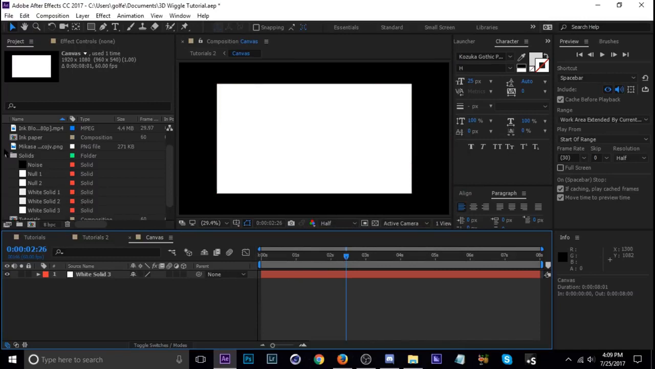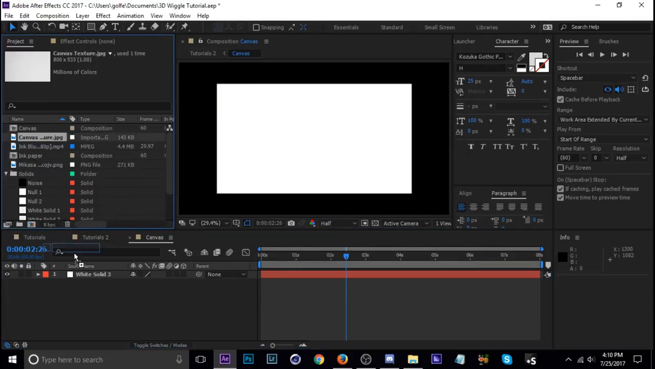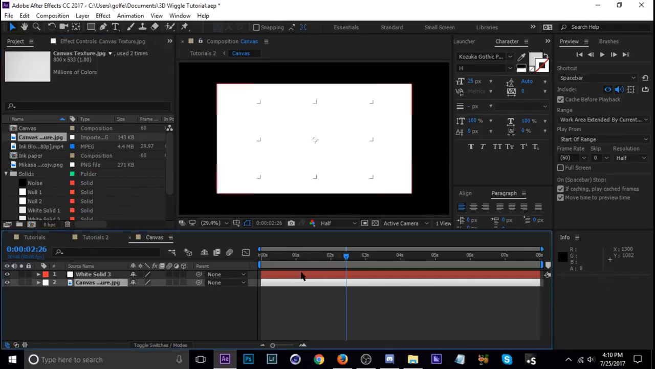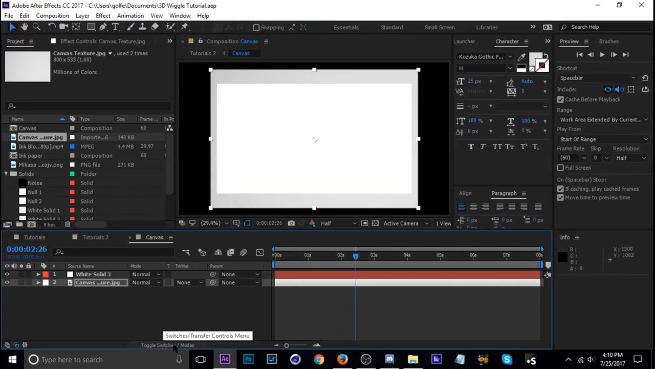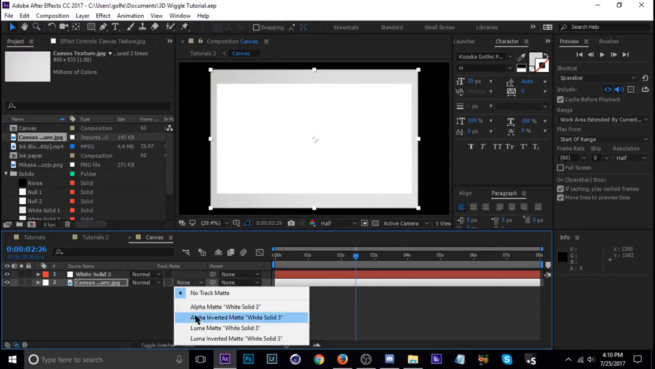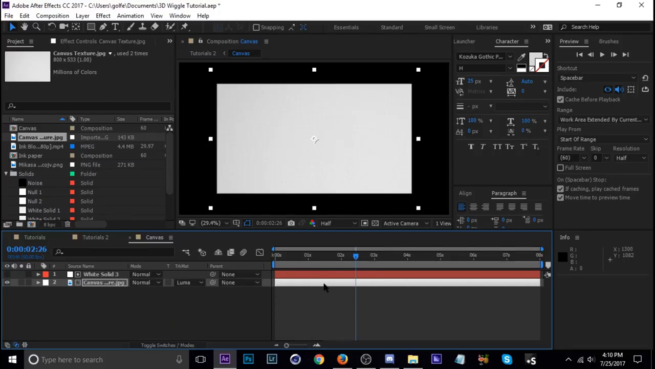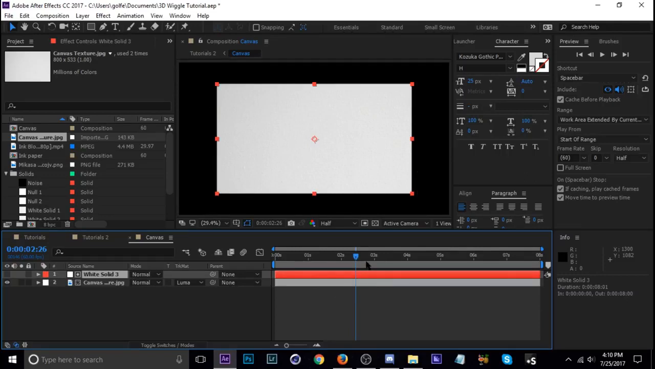And now I'm going to add my texture. Here it is, and put it right underneath that layer. I'm going to scale it up to make sure it's at least big enough. So I'm going to scale it up there, and then Luma mat it. So change this mode right here to the track map mode, so we can just change the canvas layer to Luma mat. So now this solid is track matted to our canvas.